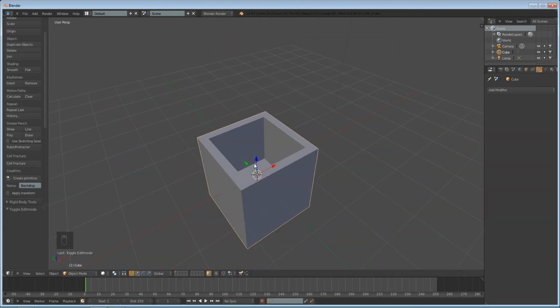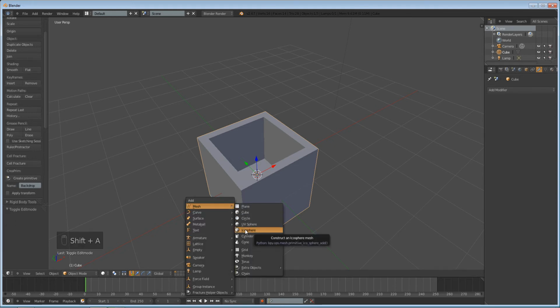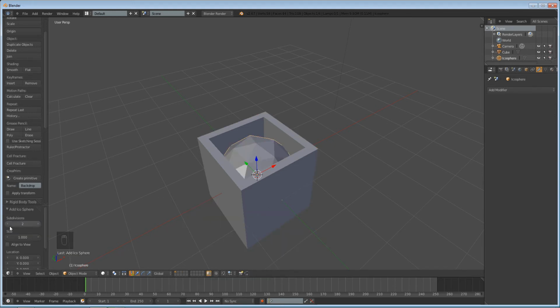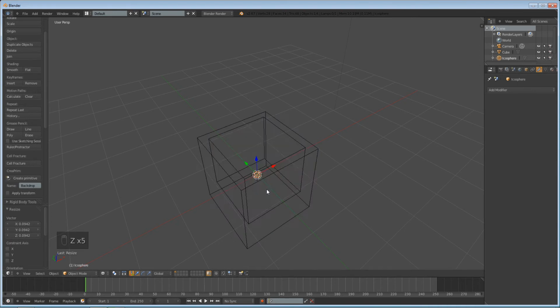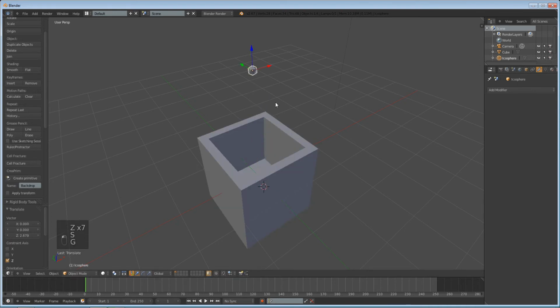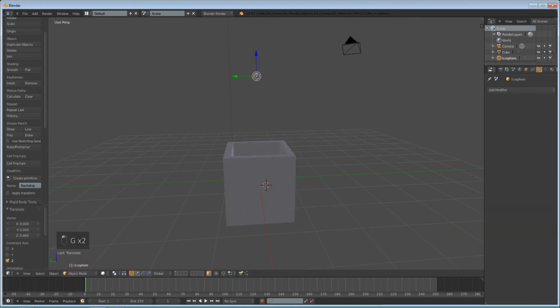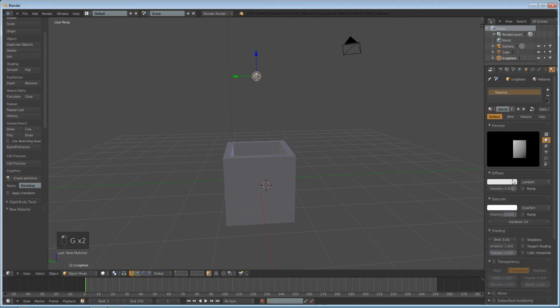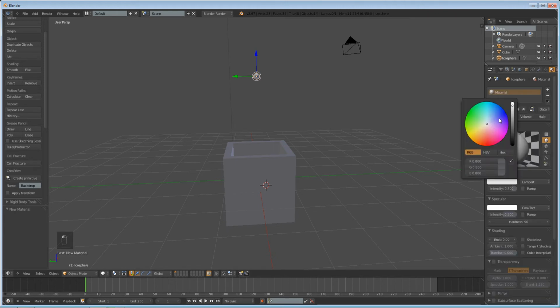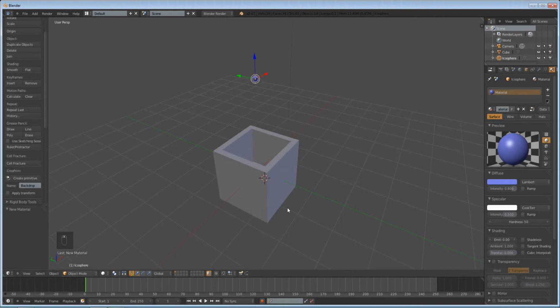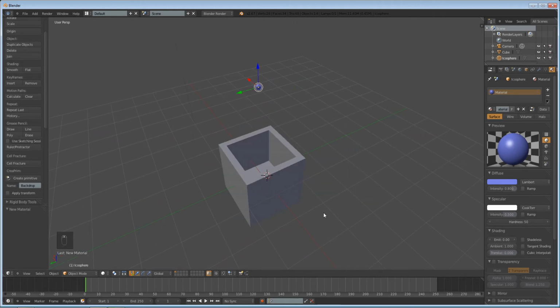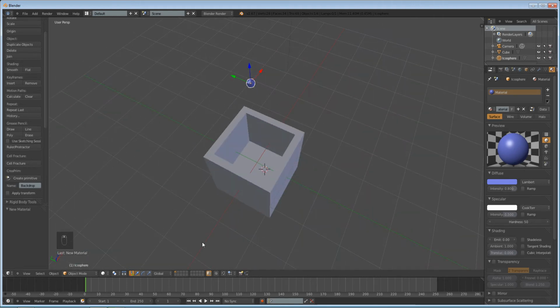Next we have to have our object. So let's Shift A, add an icosphere. And we're going to make the subdivisions 1. That's it. Scale it down a lot. And grab it up. And let's make a new material. And let's make it blue or something, just so that we can differentiate it from the box.